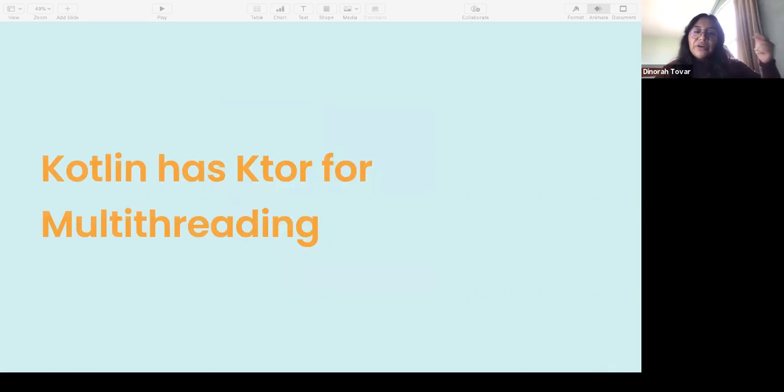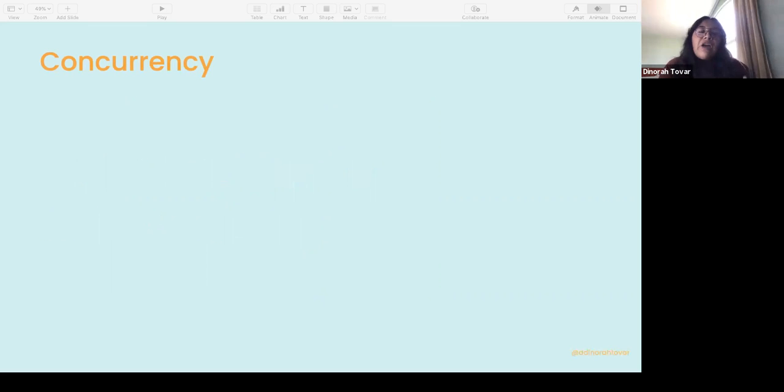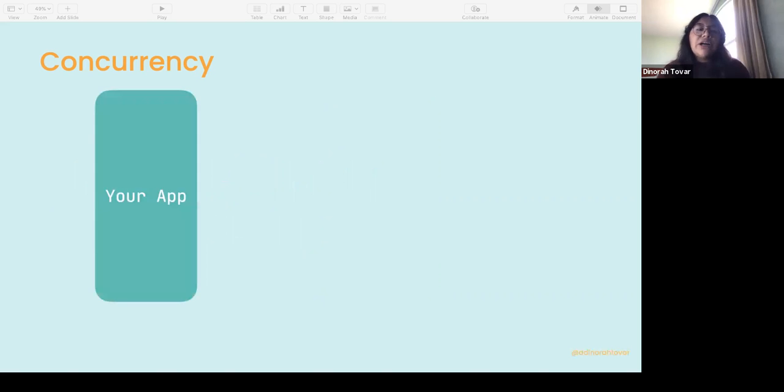So we are going to be talking about Ktor for multi-threading, because threads are difficult in Android and iOS, right? Why? Because this depends on concurrency. This is an example of network requests, but concurrency can happen without network, right?